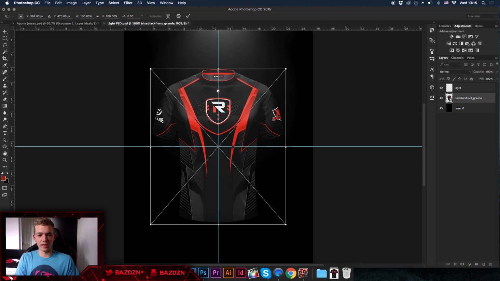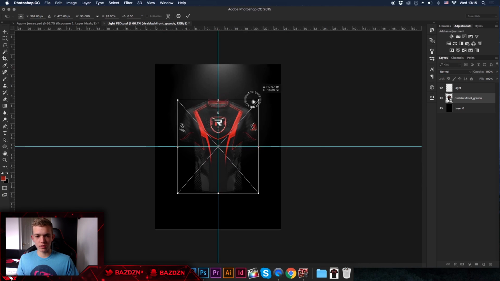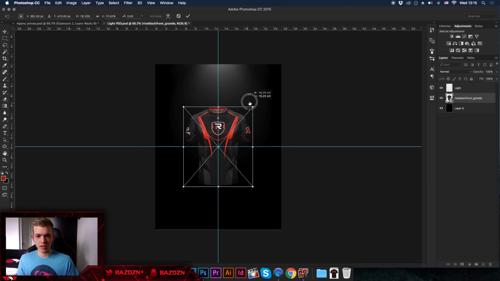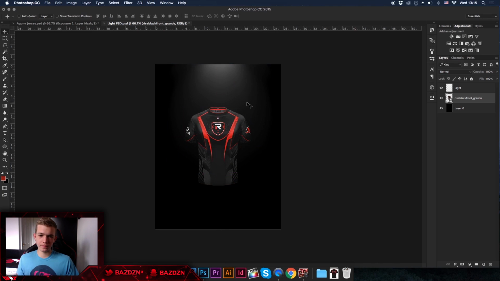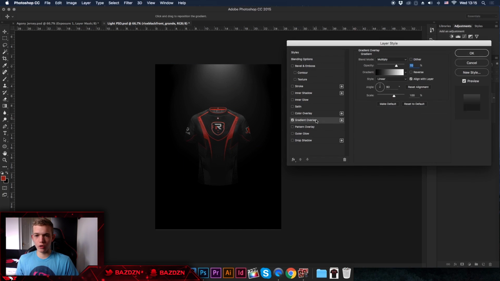Okay, now we need to make sure that it's centered. Well, it already is, which is just lucky, I suppose. Now we need to resize it, so we're just going to hold Alt and Shift at the same time to resize it perfectly. Okay, that should be fine. Now that we've done that, I like to add a layer style to the jersey design. So I'm going to double click on the layer, and we're going to go to Gradient Overlay.